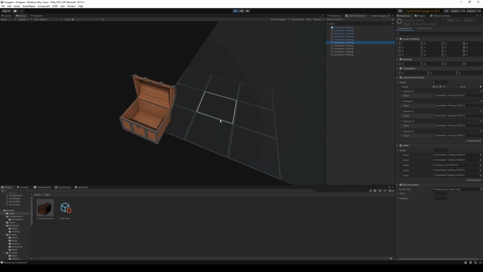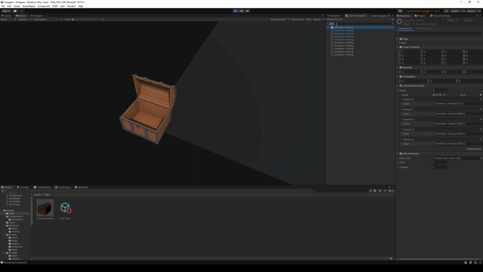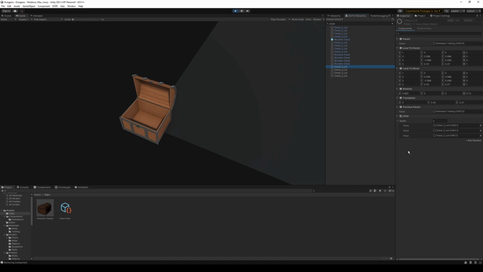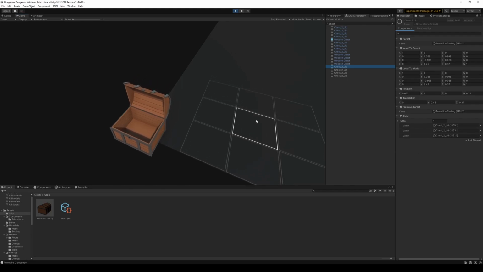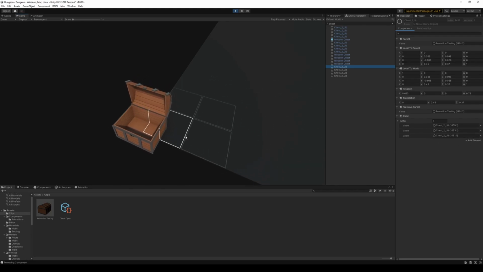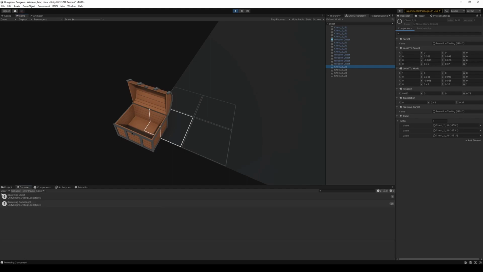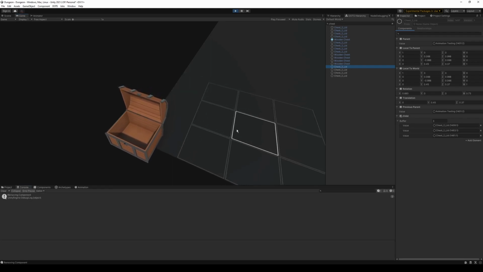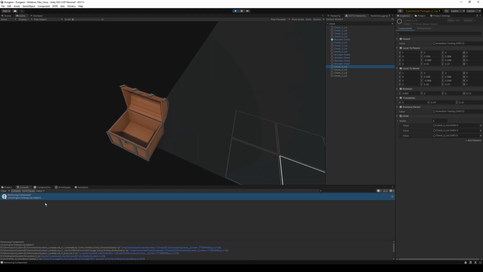For example, if I keep hitting B, you can't hear me doing that, but nothing's changing. And I think that's because if I go to chest lid, it's supposed to add a component that animates it. It's not actually doing that. Ah, so here we go. If I hit that, it's being added and automatically deleted again.